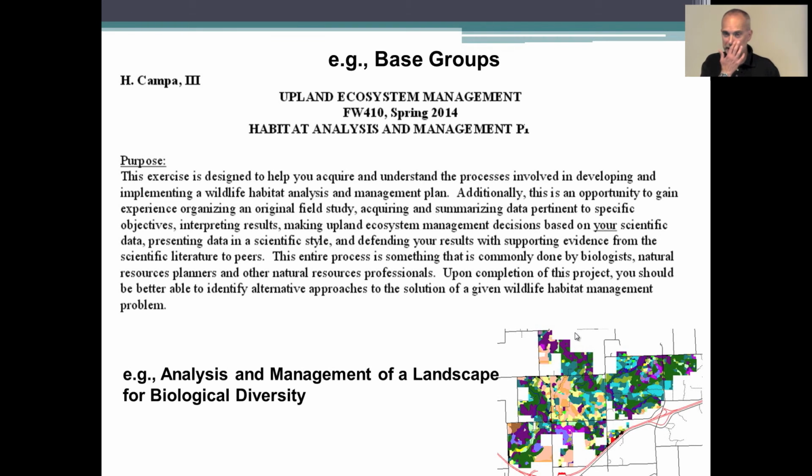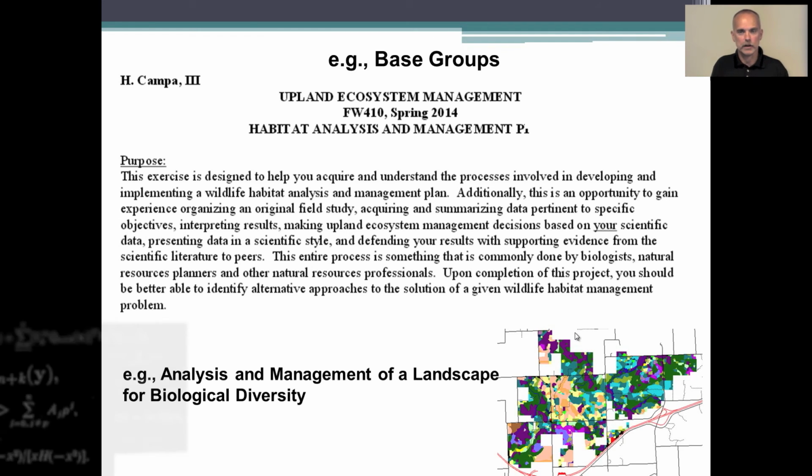So an example that some students do in this project is I give them an area that they actually work on. It's a 3,500 acre piece of state land, and they develop an analysis and management plan of this landscape for biodiversity or for white-tailed deer or eastern wild turkeys. It just depends on their interest.